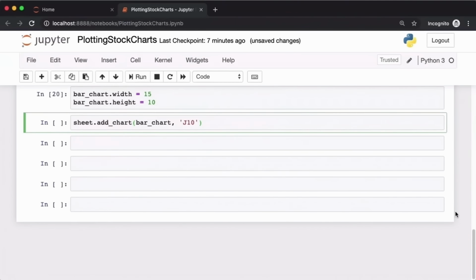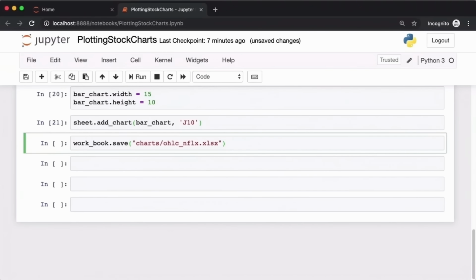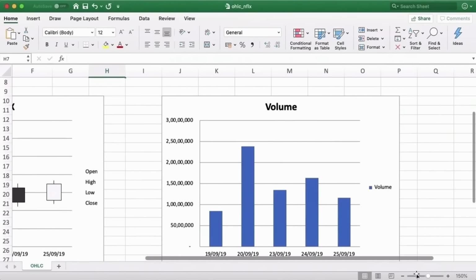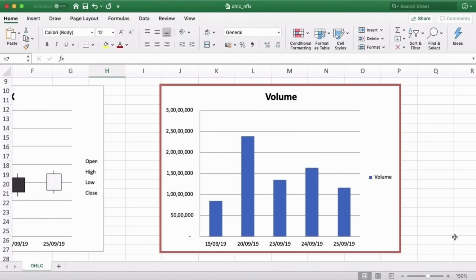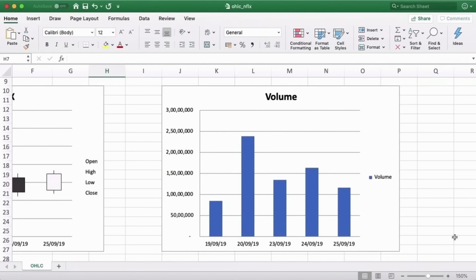If we now go ahead and save this workbook, we will now find that a new bar chart has been added. This is at cell location G10, and this is a plain vanilla bar chart representing the traded volumes of Netflix stock. And in this way, we have successfully demonstrated specialized plotting for financial information using Excel and also using Openpyxl from within Python.